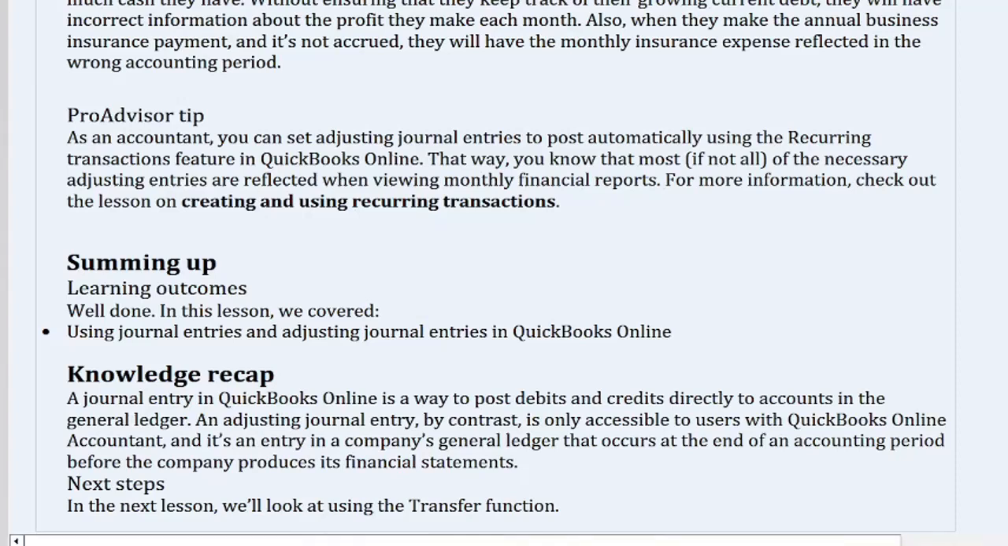Summing up. Learning outcomes. Well done. In this lesson, we covered using journal entries and adjusting journal entries in QuickBooks Online. Knowledge recap. A journal entry in QuickBooks Online is a way to post debits and credits directly to accounts in the general ledger. An adjusting journal entry, by contrast, is only accessible to users with QuickBooks Online Accountant, and it's an entry in a company's general ledger that occurs at the end of an accounting period before the company produces its financial statements.